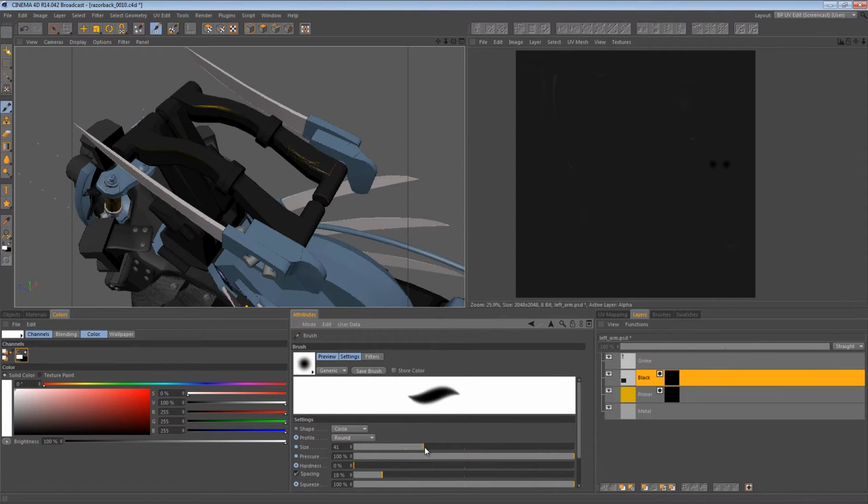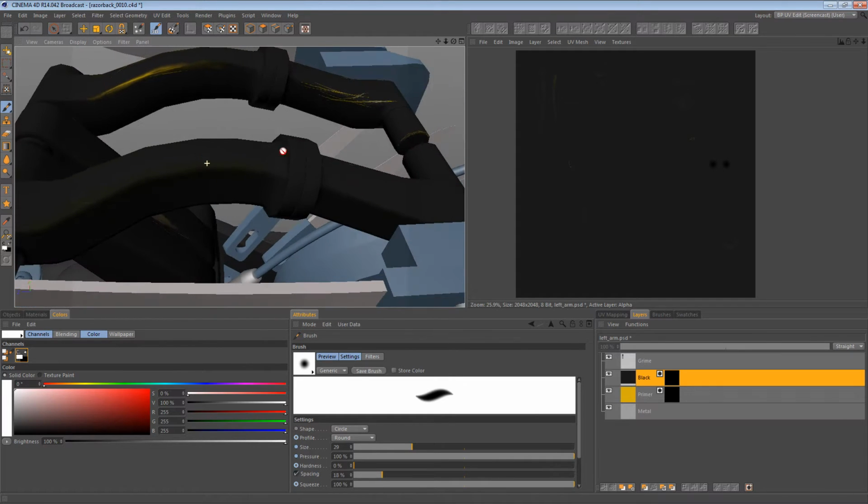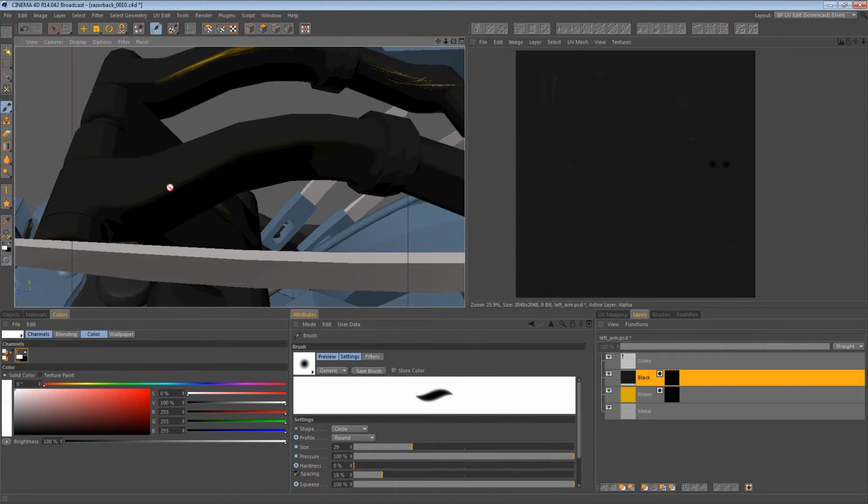So I'm just going to make the size a little bit smaller, and we can zoom in. You can kind of see a yellow residue from where we had scratches previously, and we're probably still going to want to have scratches in similar spots.